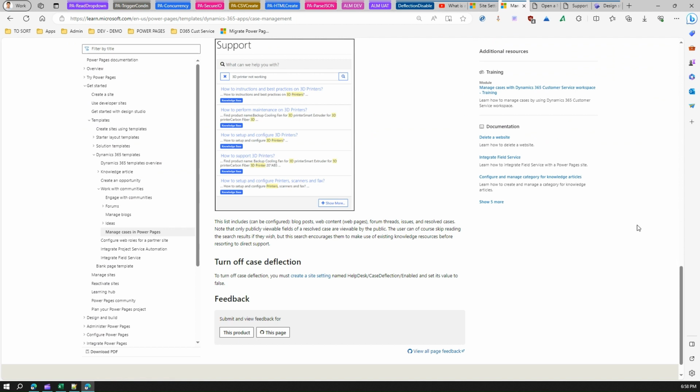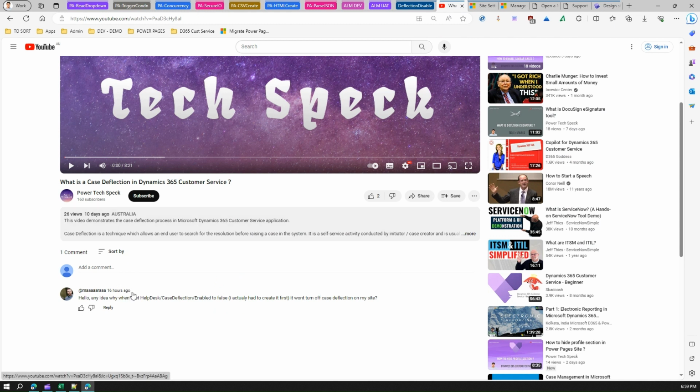Now, if you see the documentation over here, under turn off case deflection, it says: to turn off case deflection, you must create a site setting named help desk case deflection enabled and set its value to false. Okay, now this is what the context is about, and this is all coming from the comment. Now let's try a couple of things out and see whether this site setting actually works or not.